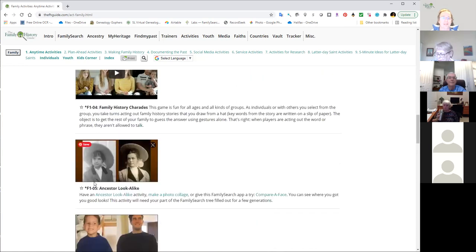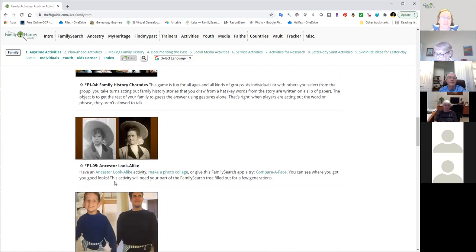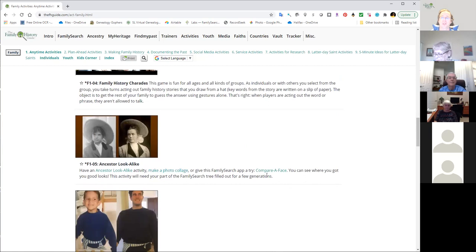They have charades. FamilySearch has these little fun things, like ancestor lookalike and photo collages and compare a face. So this is a little activity here that has a video associated with it, shows you how to use those and get your kids to have fun with this. Like, who is my closest resemblance in my ancestors? It looks at the photographs that people have uploaded to FamilySearch to see if you're 50% closely related to, or closely matching your grandparents on this side or that side.